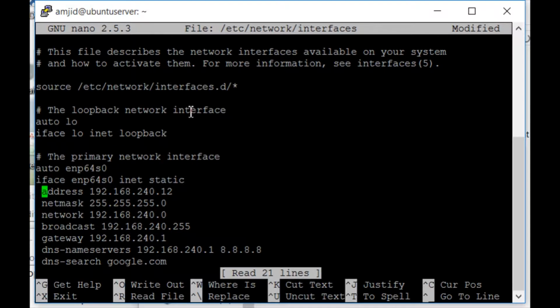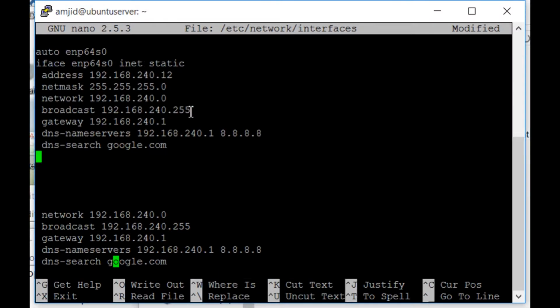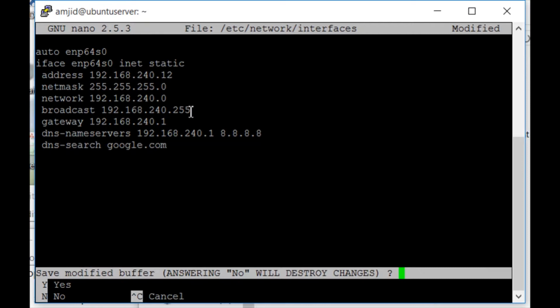So you can change the configuration. As you can see my configuration here, pause the video and see it.